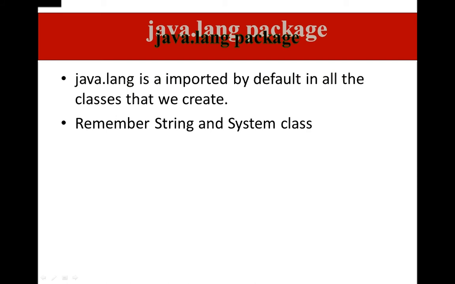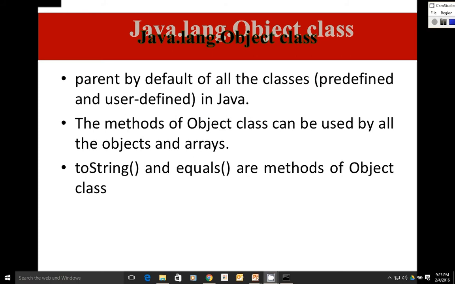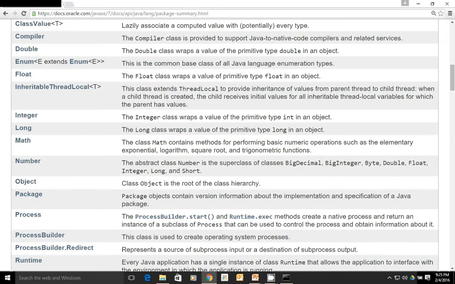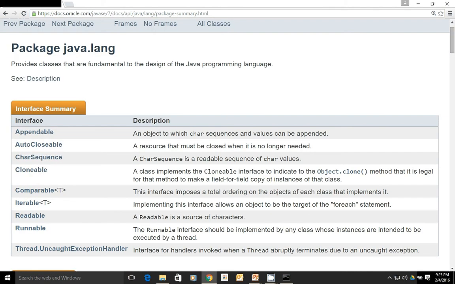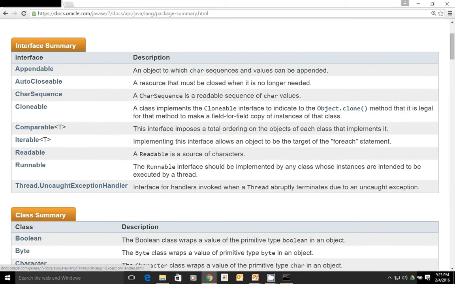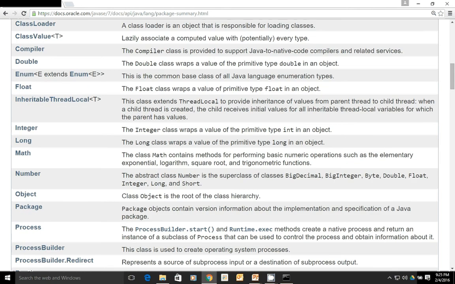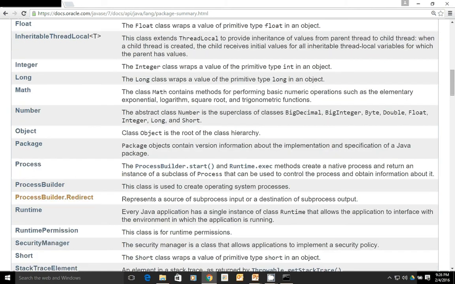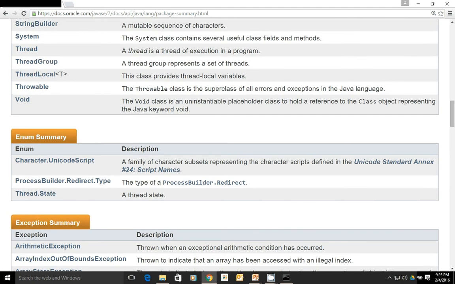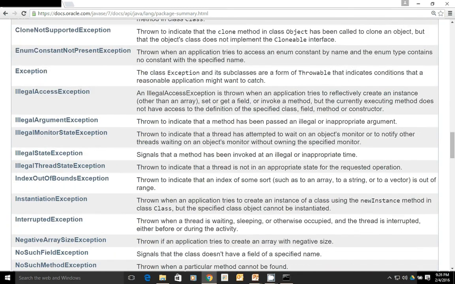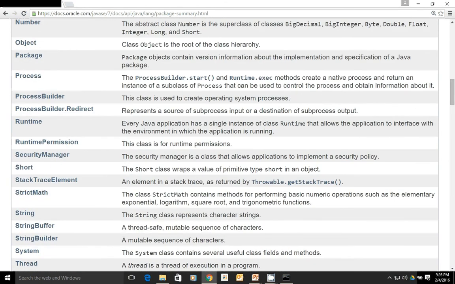And in this java.lang package, there are different classes. Let me explore this package. Here is the package, right? These are all the interfaces that we have, and these are all the classes: Boolean, Byte, Character, Double, Float, Integer, Long, Number, Object. So like this, we have several classes, right? And of course, we have enums and some exceptions, right? Okay, let's look at a few of these classes.